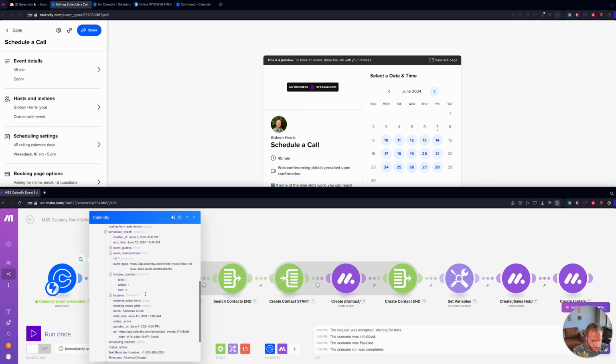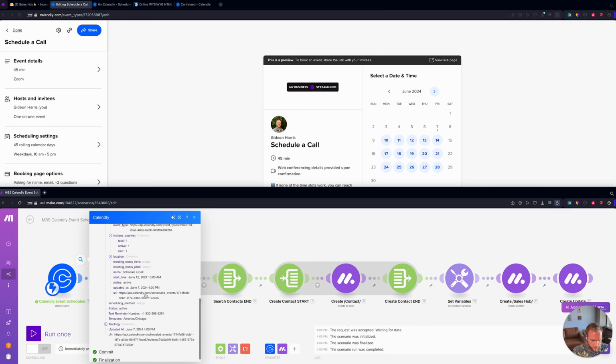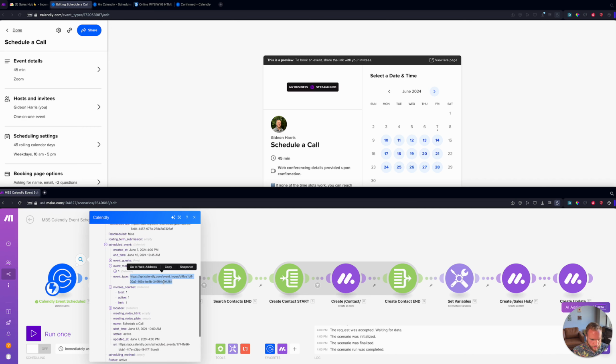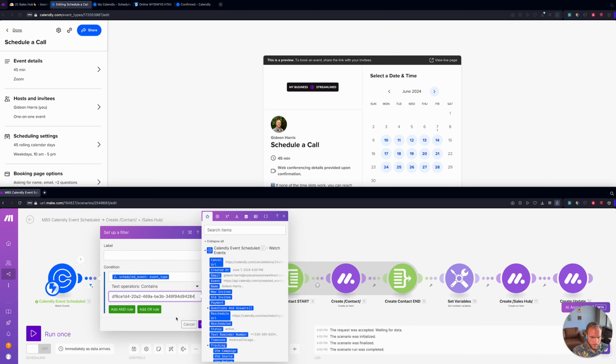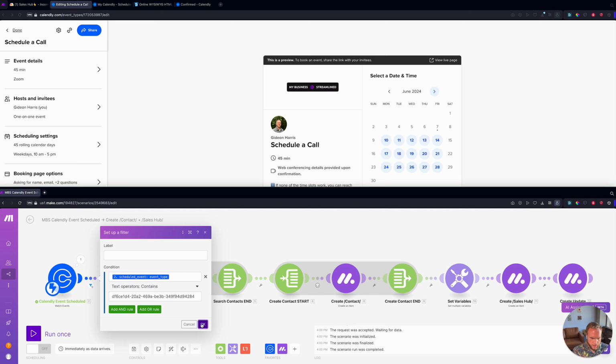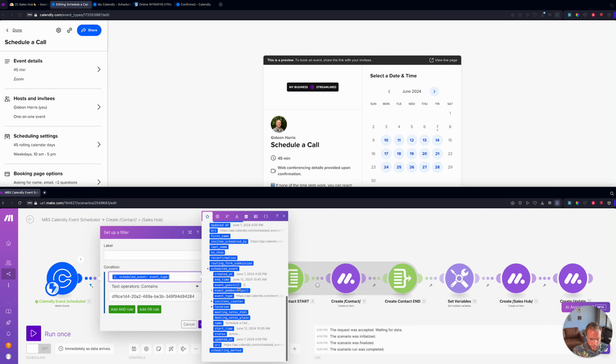So we're actually going to copy this ID right here because this one might be the right one I want. I'm going to copy this and add that to the rule. It contains that. Actually, let's make sure that that's the right one. Events.